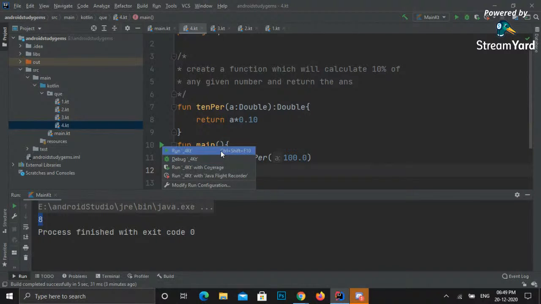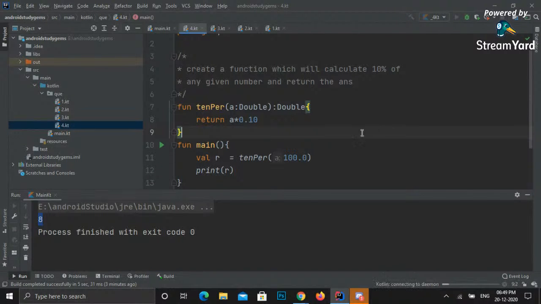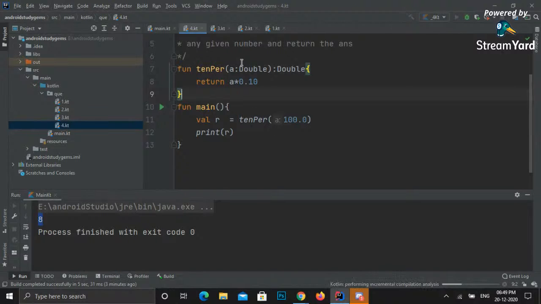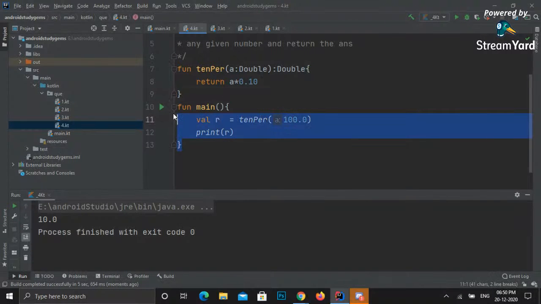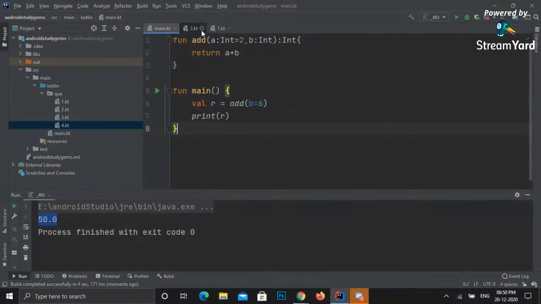Let's see, run this. What will be the output? Okay, 10. And you can do like 50% of this by changing this. It will find 50% for us. 50. Okay, like this we can do this thing.